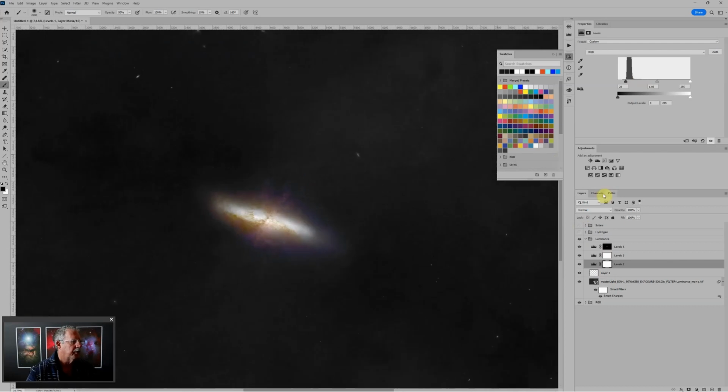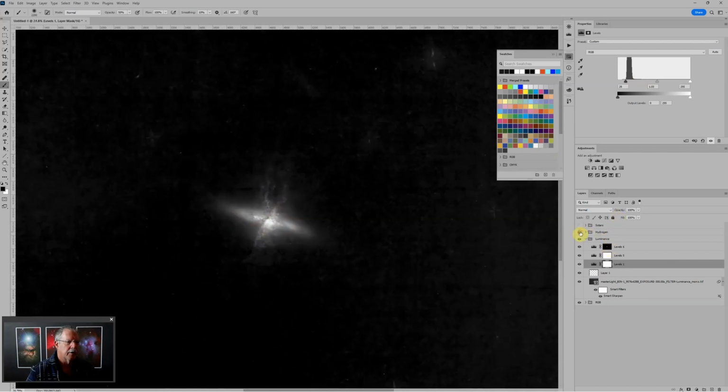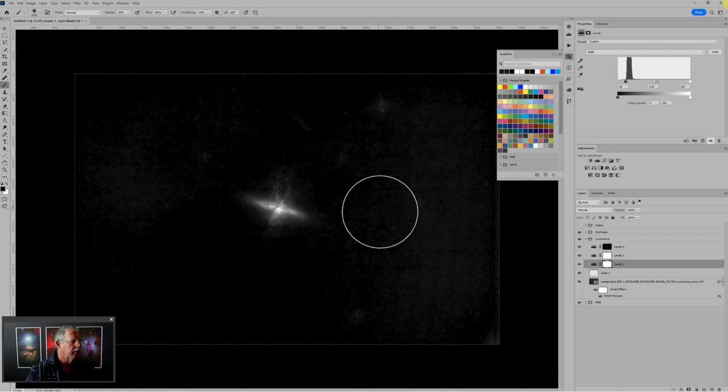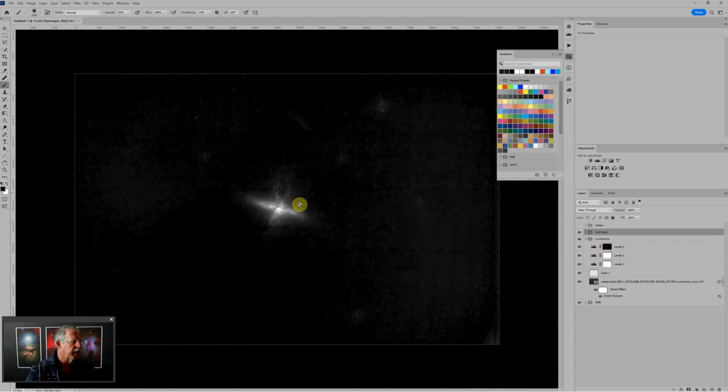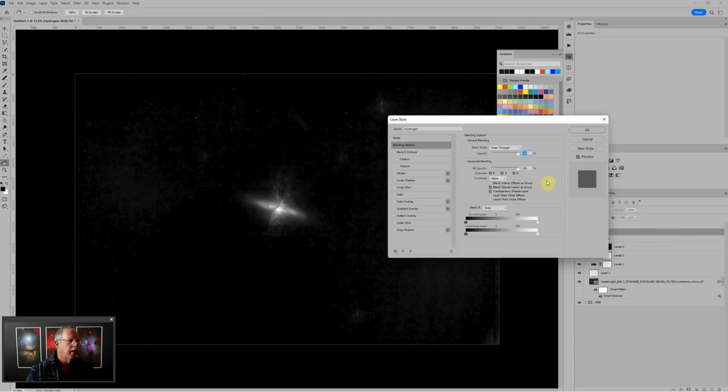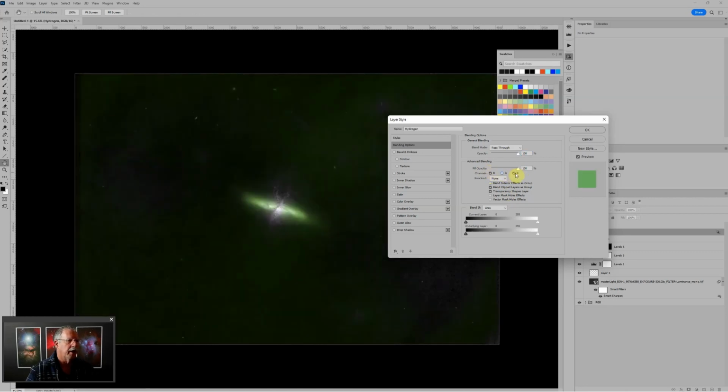The last thing we want to do is add the hydrogen. So let's turn the hydrogen layer on. And hydrogen, we really just want to bring out the red from the hydrogen. So what we're going to do, two things. We're going to put this in lighten blending mode and use just the red. And to do that, I'm going to double click here to the right of the layer name, and I'm going to turn off the green and blue components of this so that we're only using red.